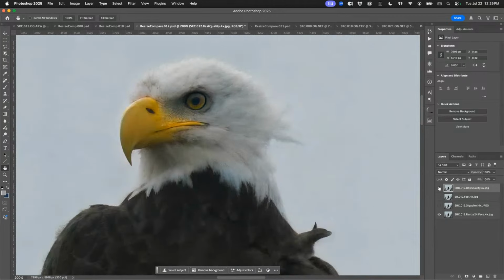It knows it's an eagle and it basically creates all of that detail that would be there. So it's like having a 500 millimeter lens instead of a 200 millimeter lens. You're not losing any detail in that process. Pretty cool, huh? Very cool. I'll show you a couple more here.